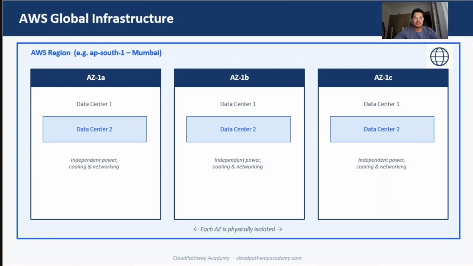By distributing your resources across multiple AZs, you get redundancy built into the geography itself. Think of AZs like separate buildings in the same city. If one building has a fire, the others keep running, but they are all connected by a fast private network, so for your application, they feel like they are in one place.